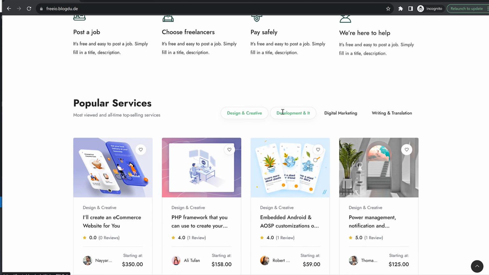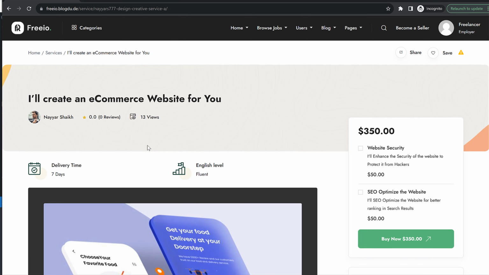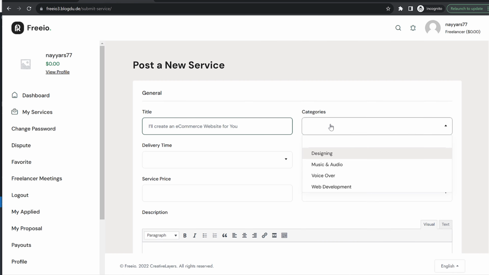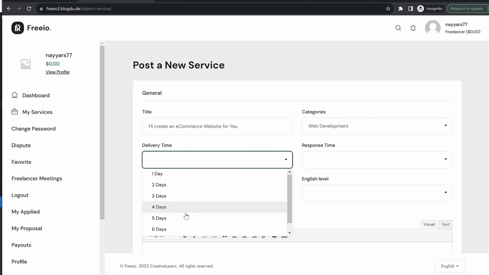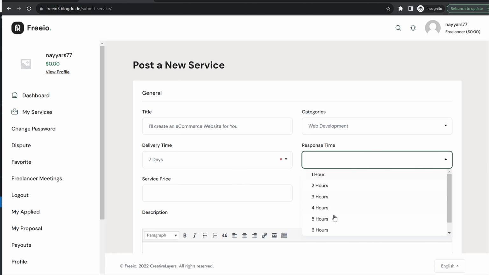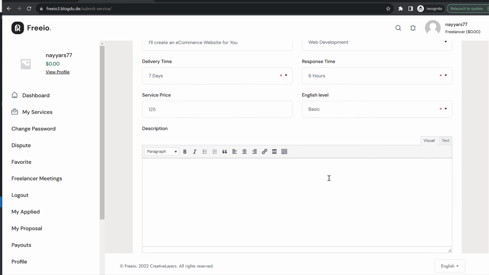So let me do one thing. Let me just select this thing. I'll create an e-commerce website for you. So this freelancer will create an e-commerce website for you and this is going to be the title. And under category, it will be web development. Delivery time, maybe they will deliver within 7 days. And response time, we can say like 5-6 hours. Service price, maybe I want to charge $125 for this. English level, I can select basic or whatever.